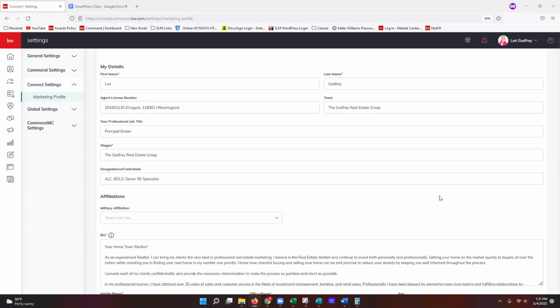So it's a blessing and a curse. It's a one-stop shop, so you guys only have to make sure this is updated. However, if something is off, it is going to go everywhere. So as far as your name, make sure that's within compliance. You also have your license number, your team name, professional job title. Slogan is a newer option. It's also required. You'll see the red asterisk.